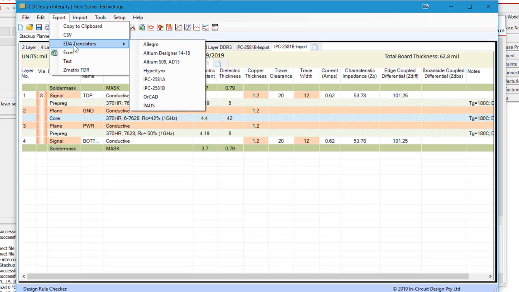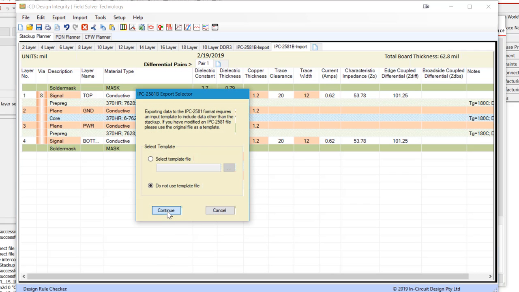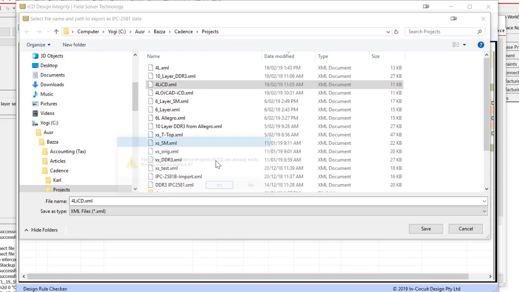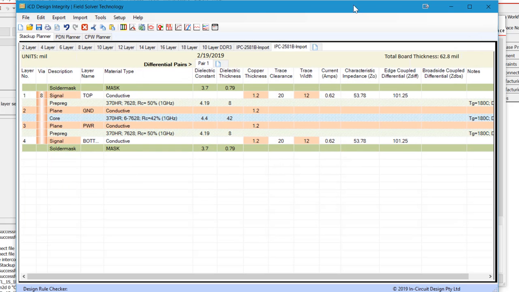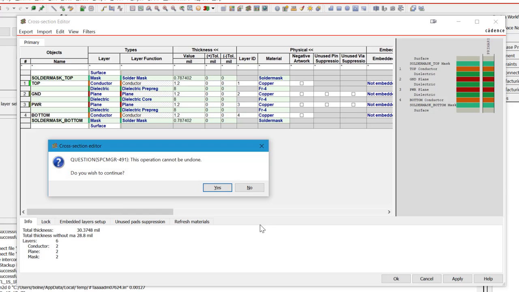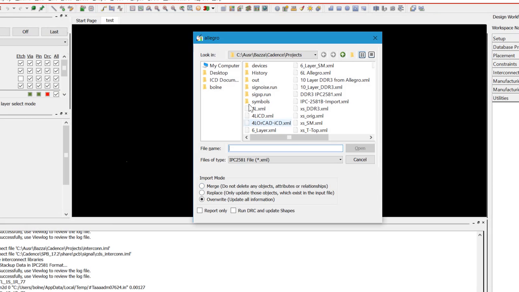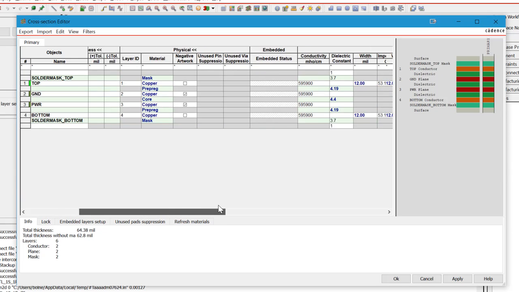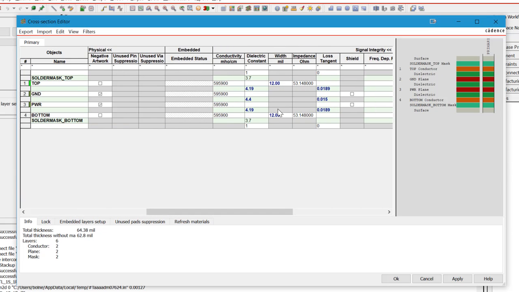So I'll now export this, and we'll call this 4-layer ICD, and I'll again open up the cross-section editor in Cadence, and we'll import this cross-section there. And you can see this time that when I import it, it's actually bringing the trace width in. So we have the impedance of 53 ohms, just as we had in the ICD Stackup planar.